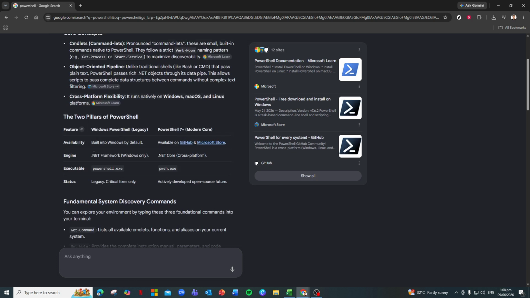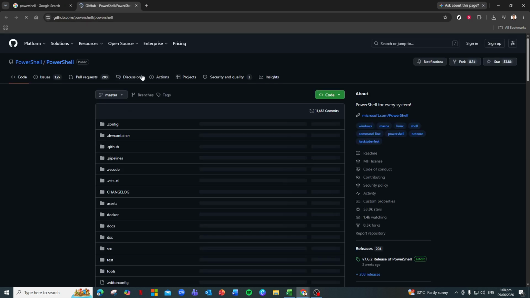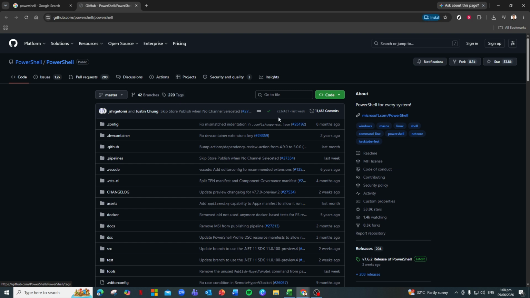The setup wizard will guide you through the process. Accept the license terms. Keep the default options unless you know you need something specific, and click Next until you reach Install. When the installation completes, click Finish.